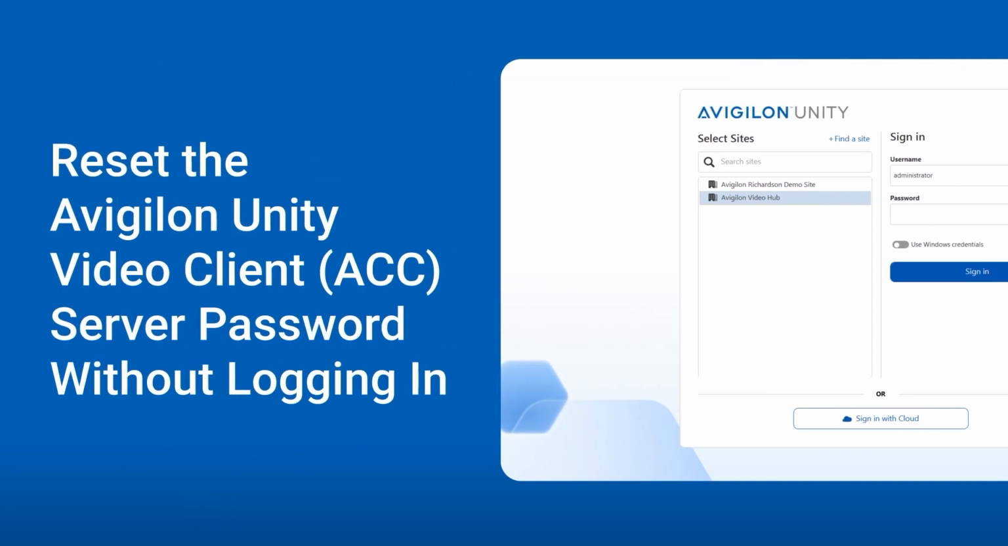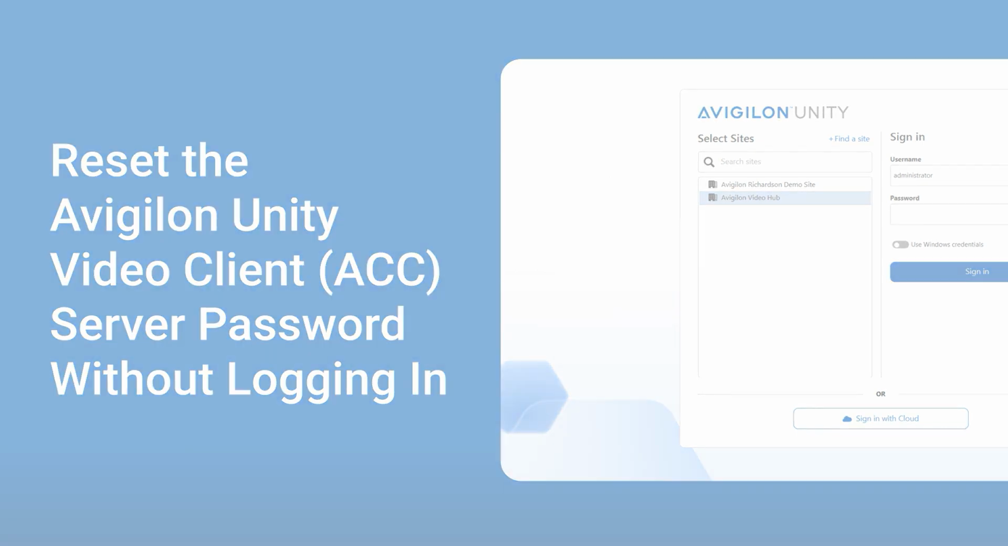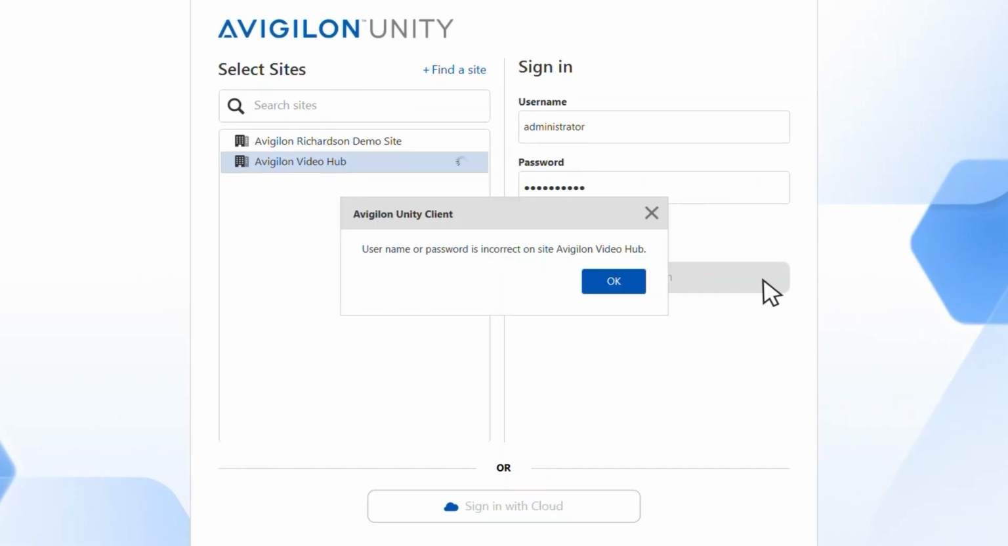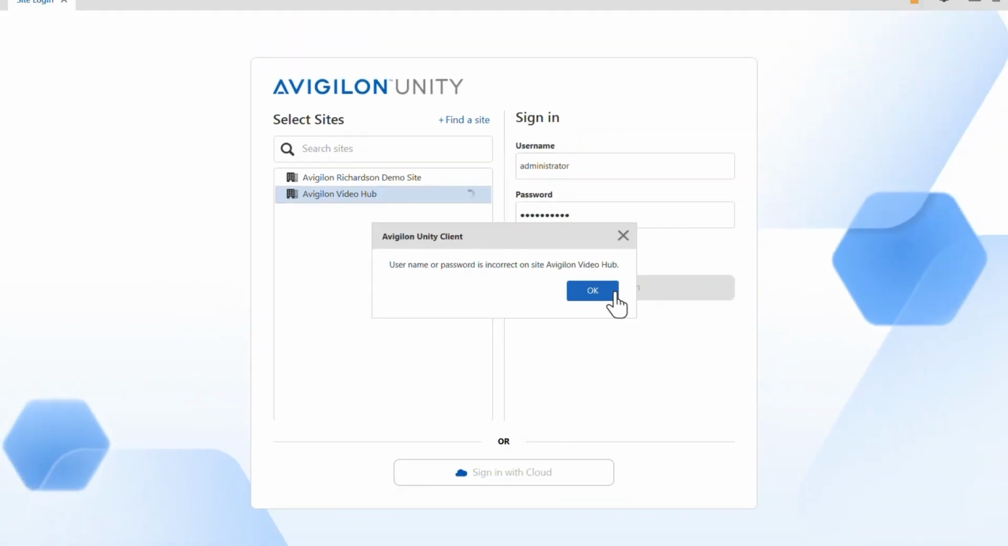If you're locked out of your Avigilon Unity video client software and don't remember your administrator login, then today I'm going to show you how to reset your password on a Windows-based system even if you can't log in with admin privileges. This reset has big impacts on your system.